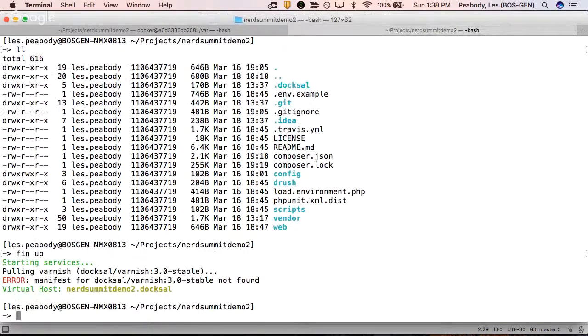Pulling varnish 3.0 stable manifest for Docksal varnish 3.0 stable not found. So I couldn't find that image on Docker Hub. Apparently their Acquia static file is out of date. But you did notice that it's what it tried to use. So that's how you would do it.